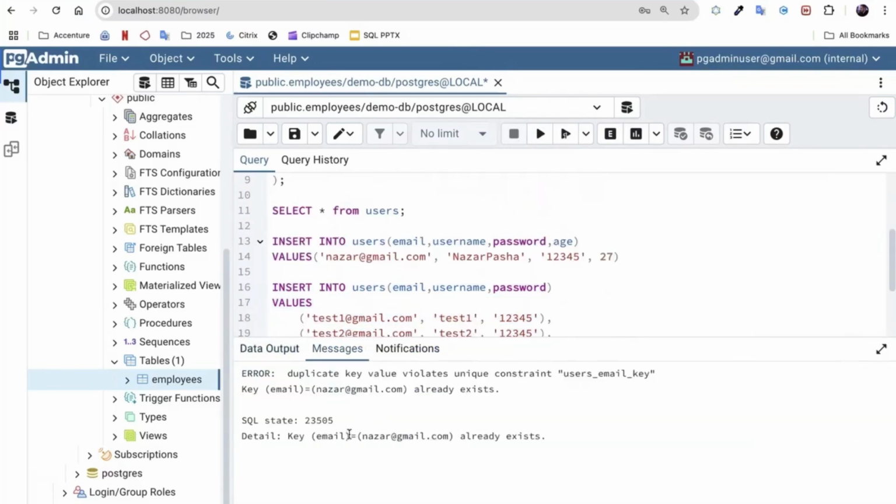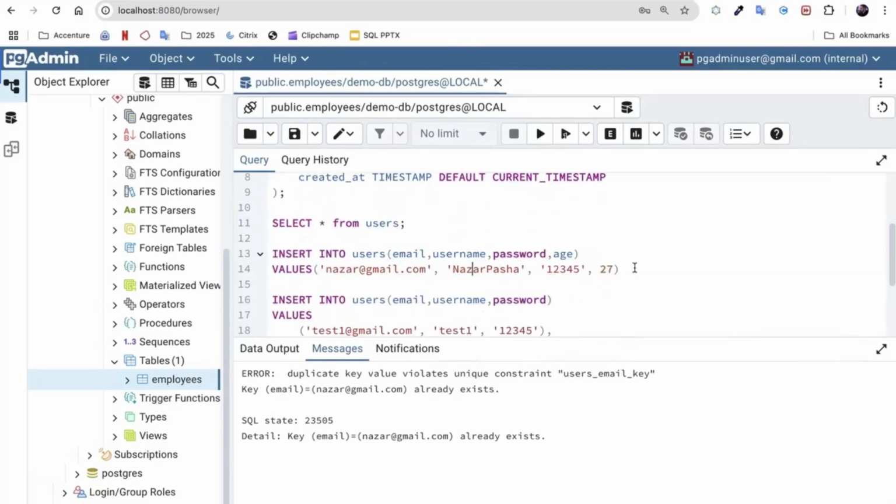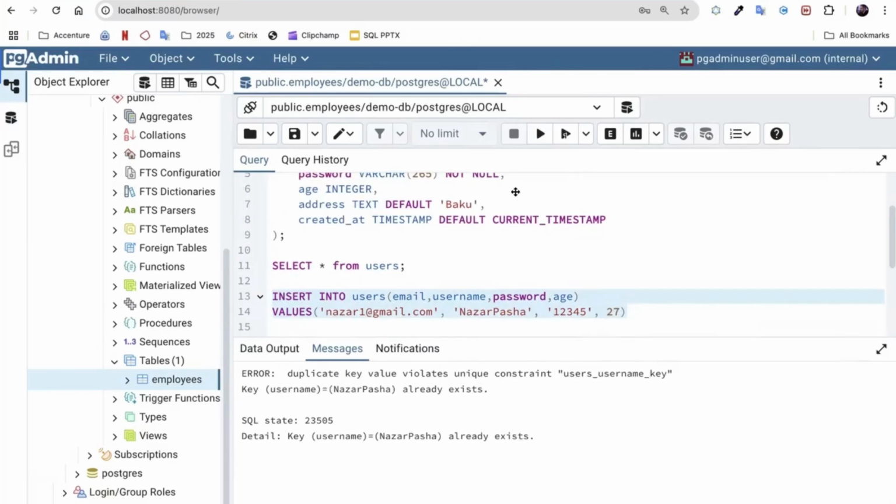Here it says email already used. We are trying to create a user with the same email, but it's not possible because we have unique here. It's the same for email and username. If you already created a user with the same email or username, you can't create another one again. This should be different. For example, let's make it another one. If I execute the query, now it says username is unique. Let's change this as well. Now it should be fine.